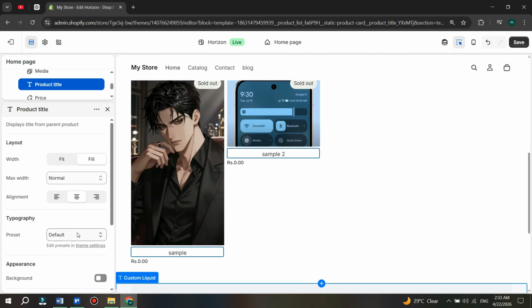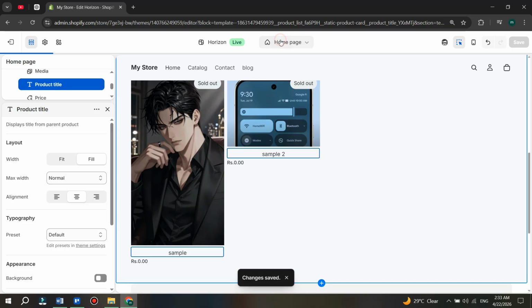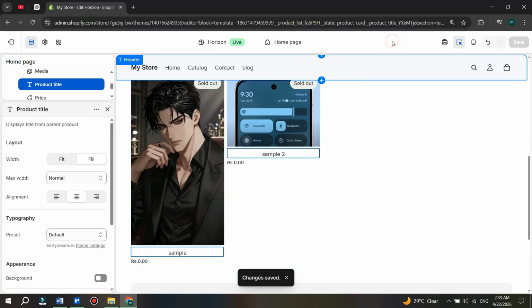Now go back to your website and refresh the page. And as you can see, the product title and price are now centered on all product cards within your collections, as well as in sections like featured products. So that's pretty much it.